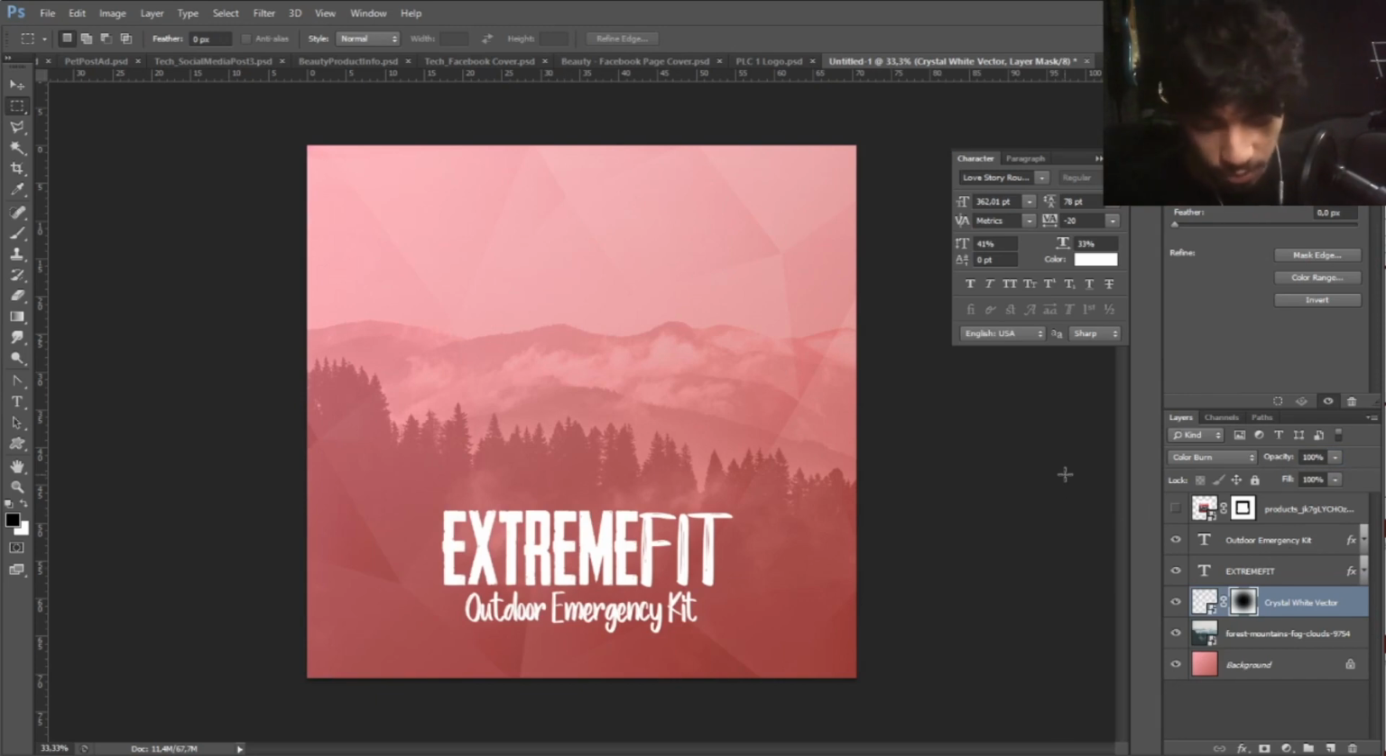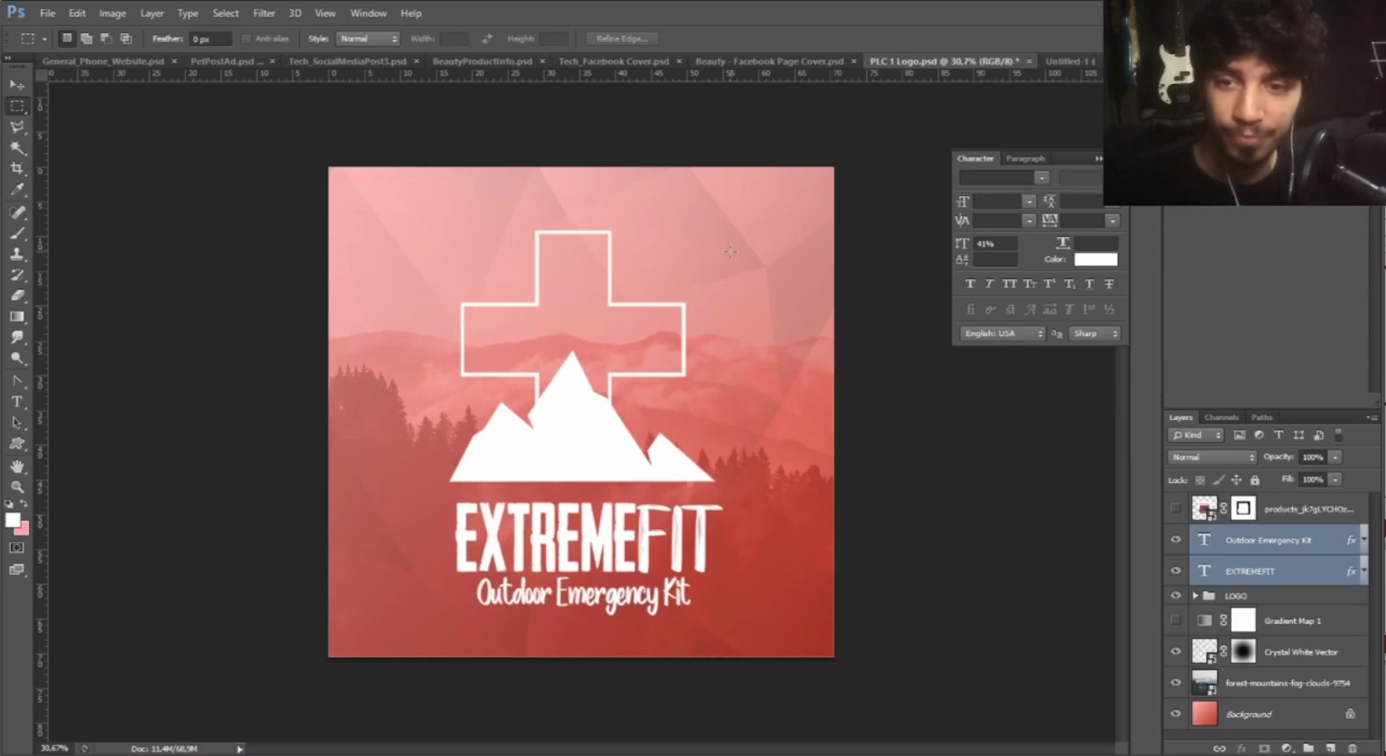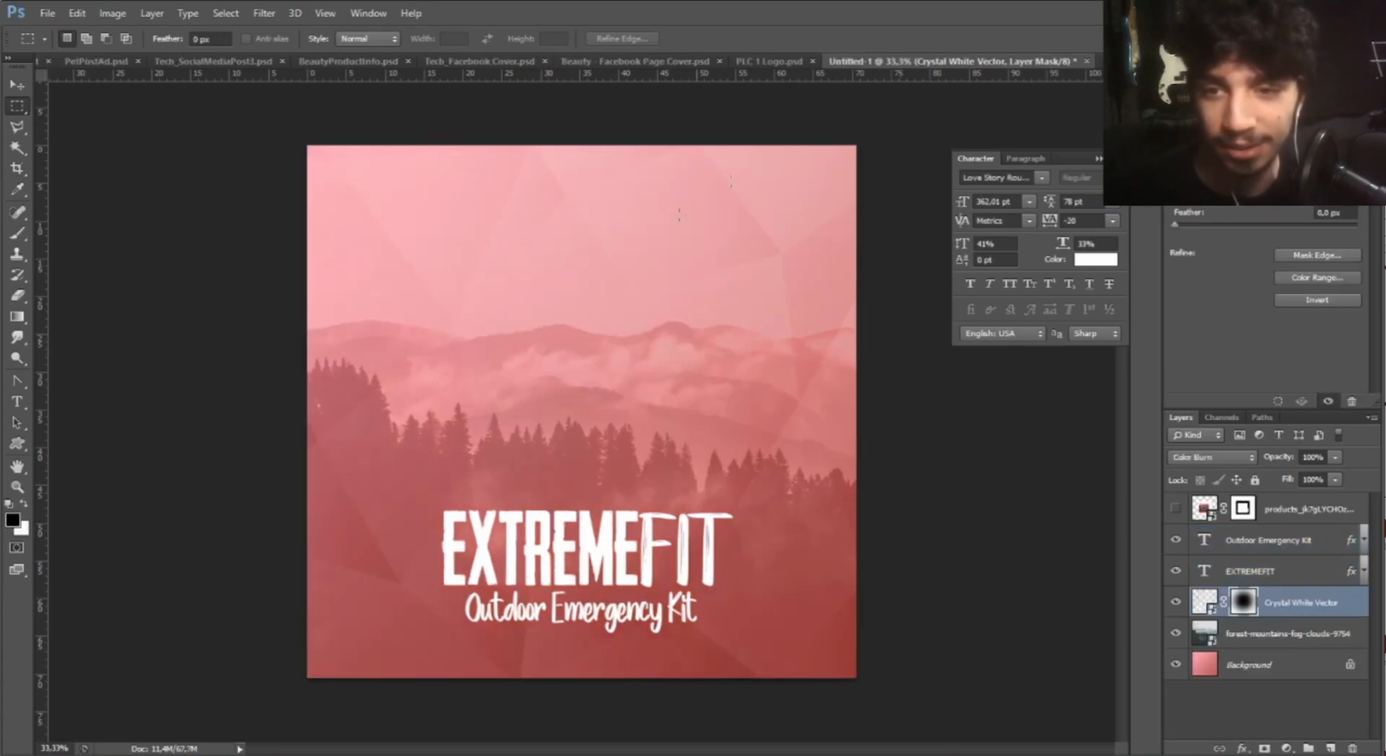Next, what we're going to do is we're going to create a logo. Now, this logo, I created a mountain because it's extreme. And then the fit part, I put a medical cross, the Red Cross symbol. So how did I create the mountain? I didn't get an icon, but you can get icons if you want.